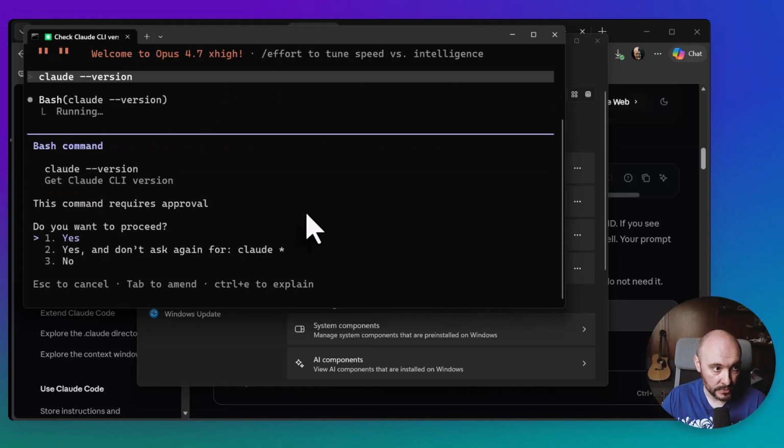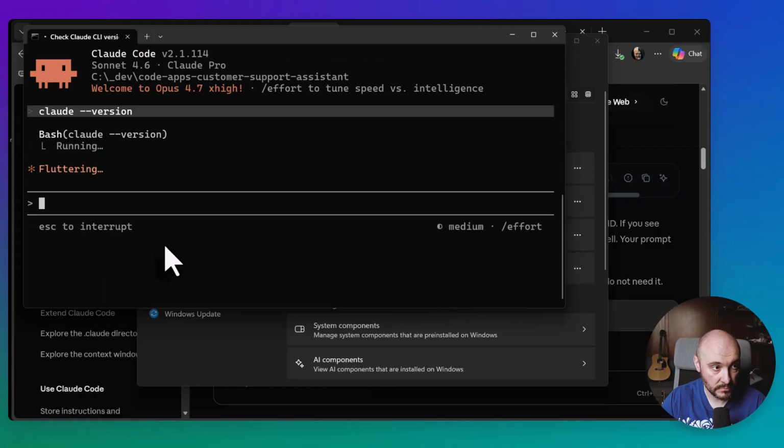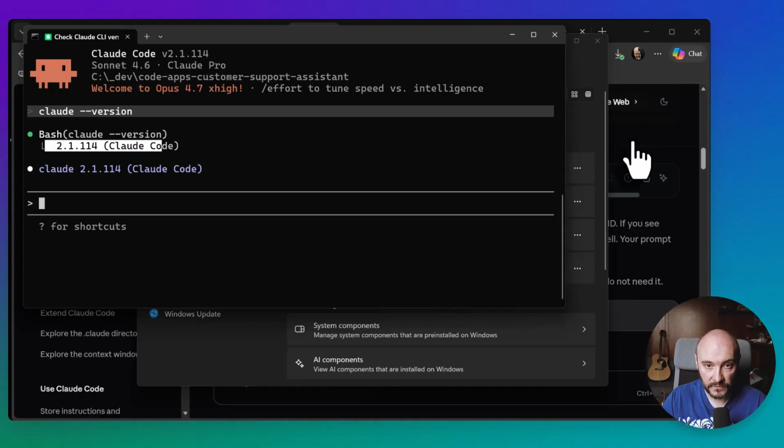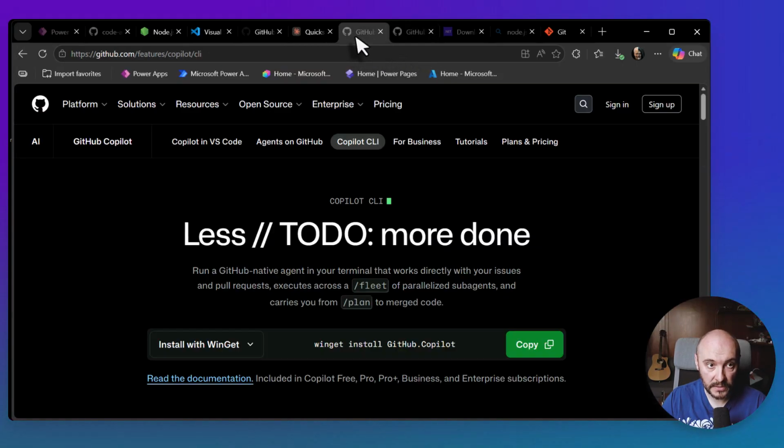Let's check. It should be claude --version, to get the Claude CLI version. Do you want to proceed? Let's say yes. That is our Claude version. So if you like Claude Code, you can use it. If you want to use GitHub Copilot instead, you can install it from here. Again, the first time you install it, you will need to log in, and then you're good to go.